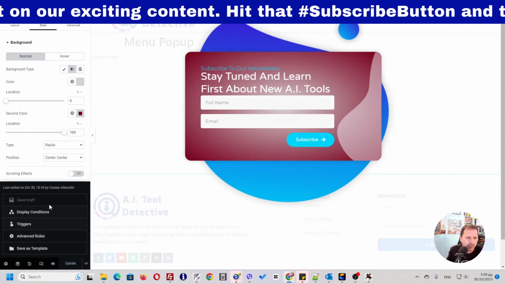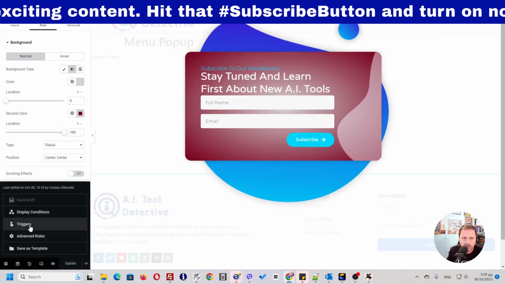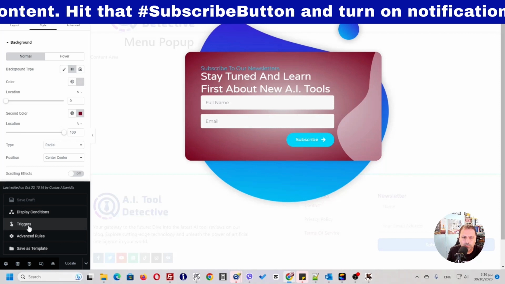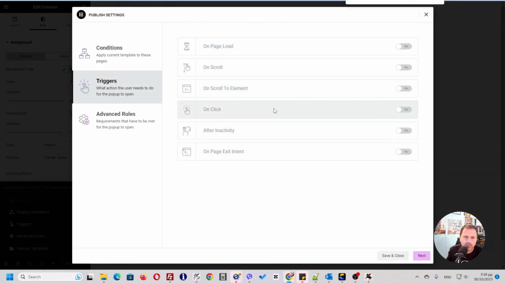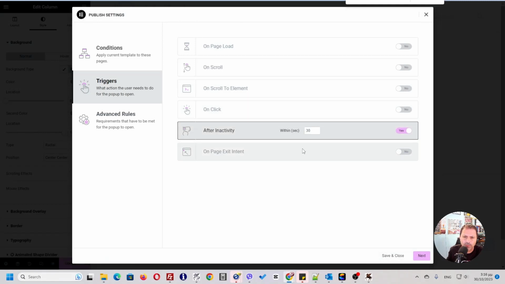and let's go here to select the triggers. When this pop-up is going to be triggered, we're going to select that it's going to be triggered after inactivity. It's one of the options, and we can make it after 30 seconds of inactivity, and on page exit intent, when somebody is ready to go and close the window and leave from our page. And we go to next.